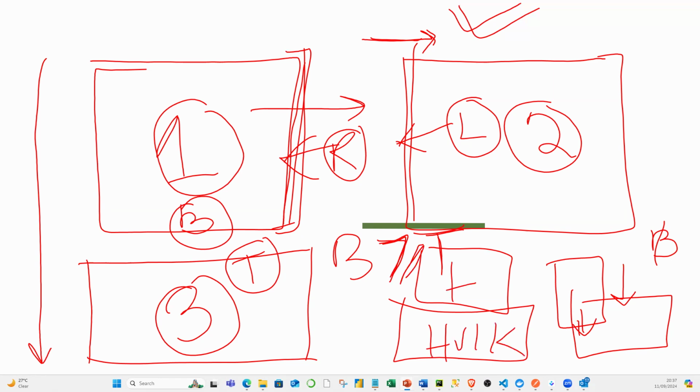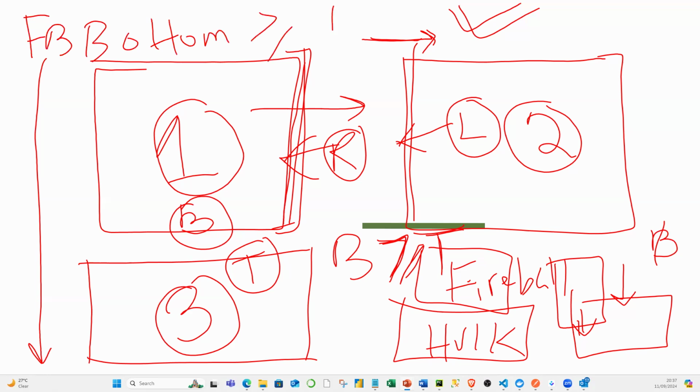This is the fireball. So our focus should be to program a condition where the fireball bottom is greater than or equal to arc's top.